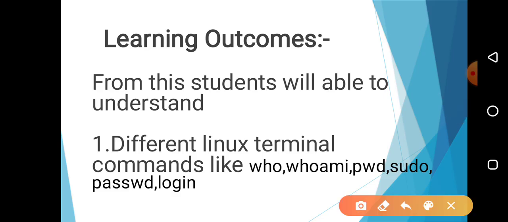By the end of this video, the student will be able to understand how to execute different Linux terminal commands like who, whoami, pwd, sudo, passwd and login. So in this video, you're going to learn about the different options, syntax and the output of these commands.